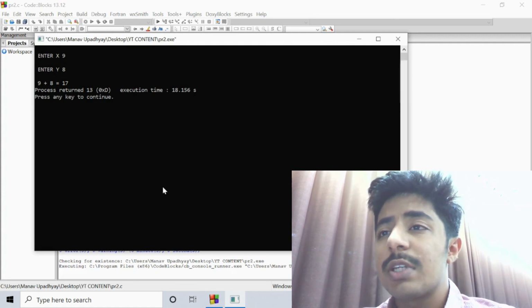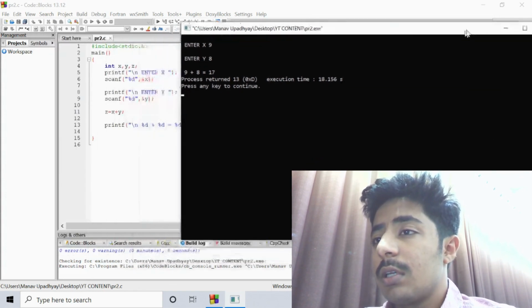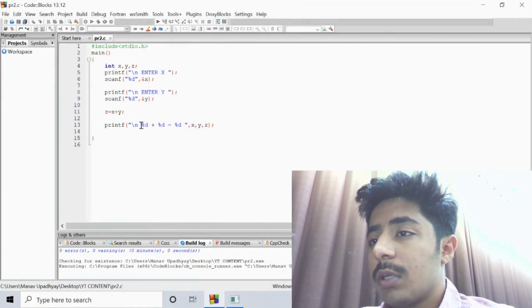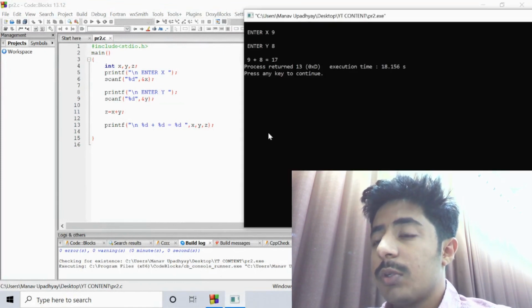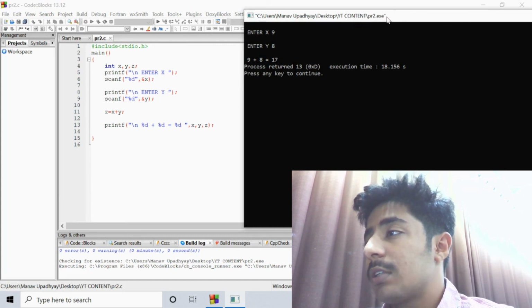And as the fifth statement of our program shows us, the first %d gives us the output 9, the second %d gives us 8, and the third %d gives us 17. So that is how a C program works.